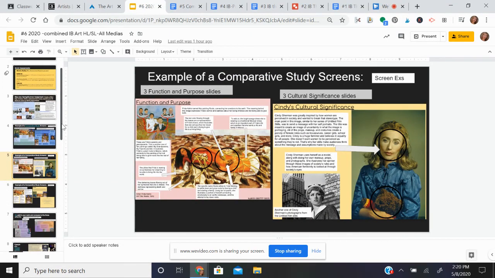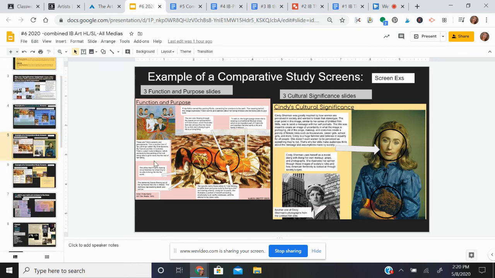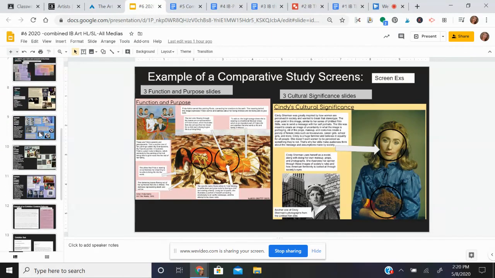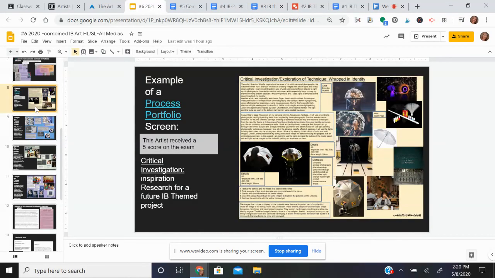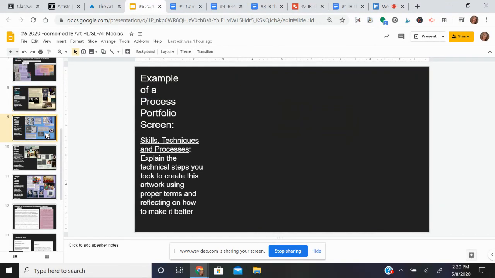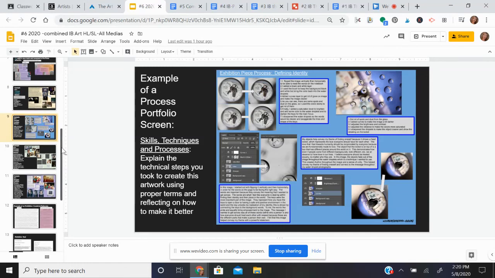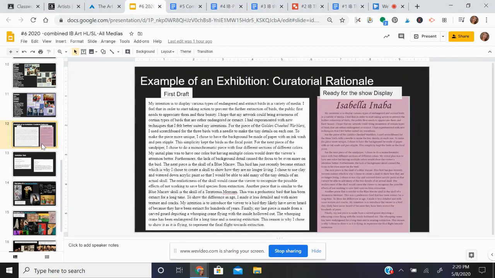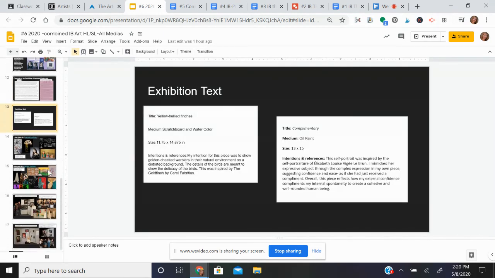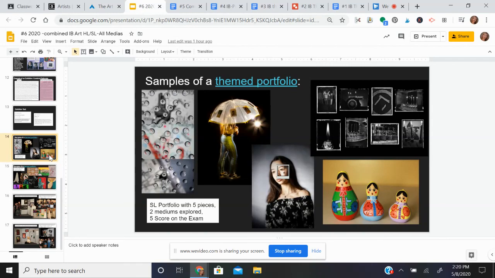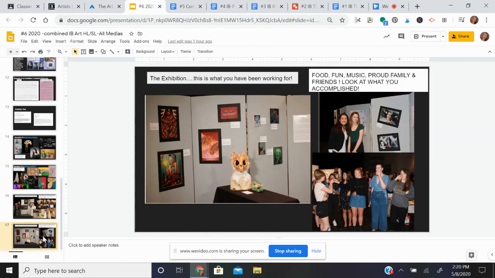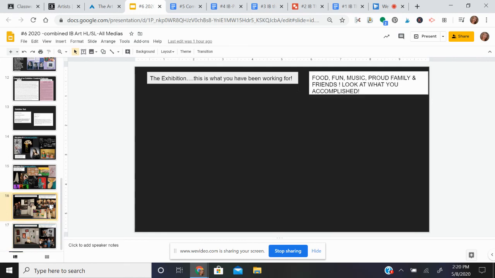You're going to be turning in a comparative study that looks similar to what you see here in these examples. You're going to be turning in process pages that look something like this, that show the documentation of your work. And you're also going to be creating an exhibition, which will have a curatorial rationale, exhibition text, and a display of artwork that looks something like this or like this.